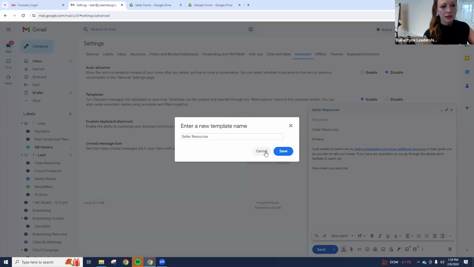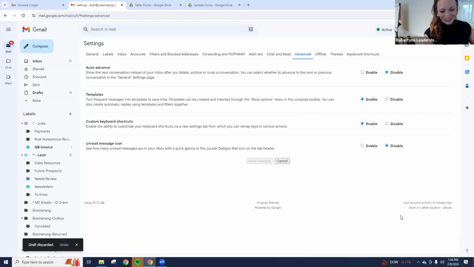The seller will only see what we hyperlink. They're not going to see the name of the folder. Well, they will see it's called seller forms, but they don't see the other buyer forms. They can't get anywhere else, like to the sample forms, just to that one folder.